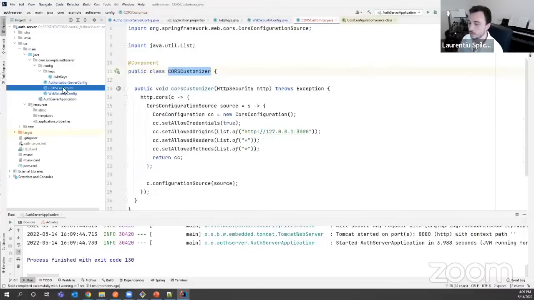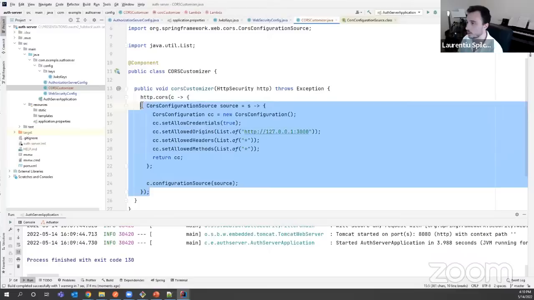Could the customizer have been static? Yes, I guess it could have been static as well. Yeah, it could have been. So I just chose to make it a component, but it could have been static as well.